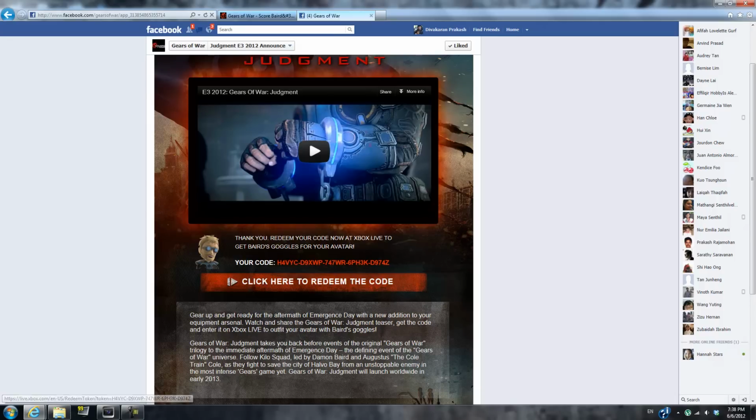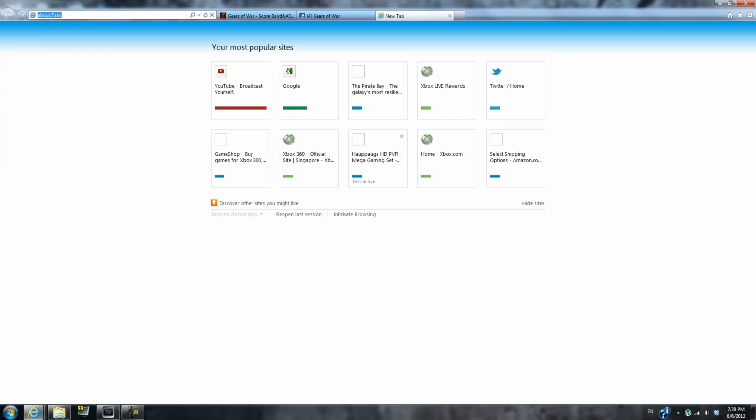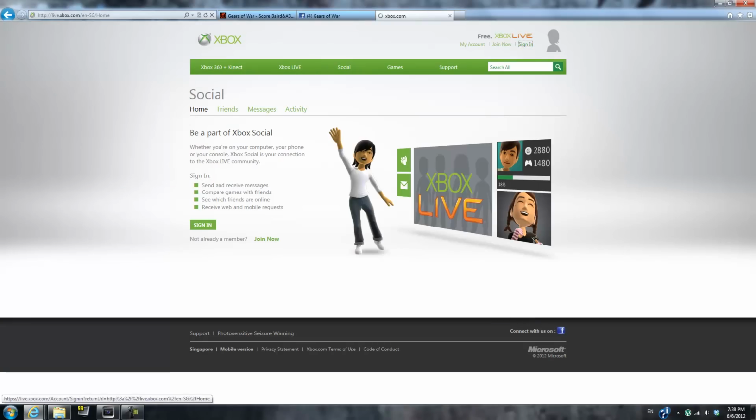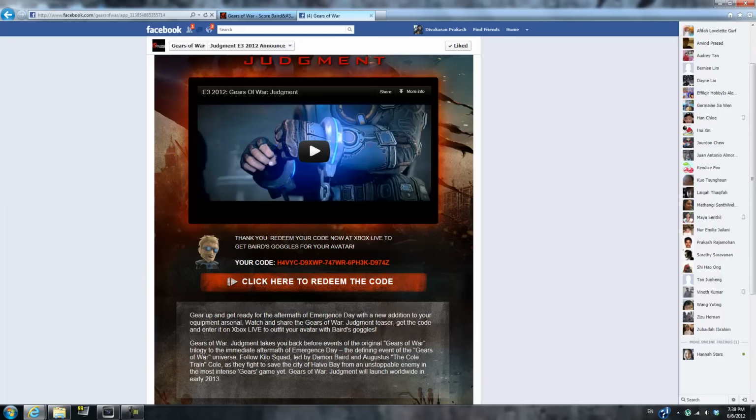Once you get the code, it's real simple. Go to xbox.com, go to the homepage, sign in with your account. I'm not going to show you how to do that, it's really simple, and you can redeem your code from there, or you can use your Xbox to redeem this code. Once again, I've already used this code, so don't use it. This is how your goggles will look. It's really cool. This guy really looks like Baird with the armor and the beard.